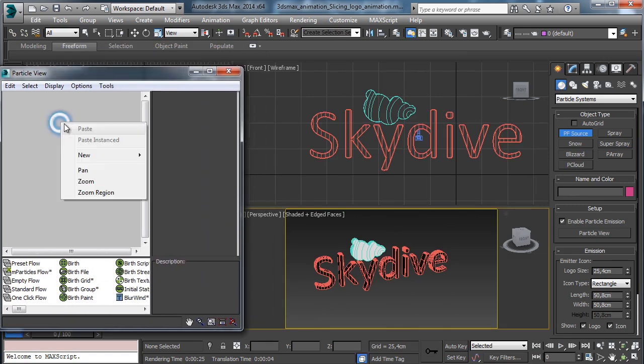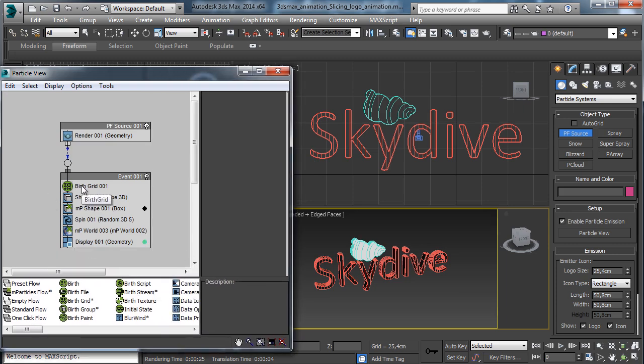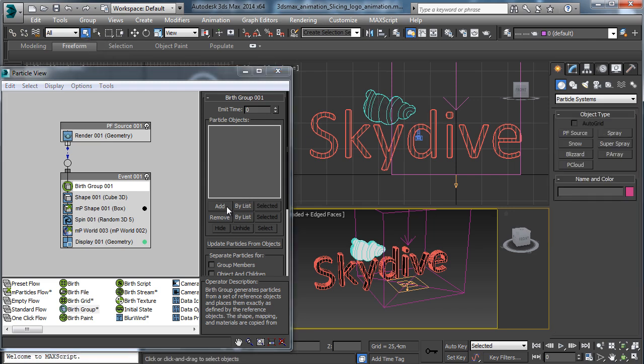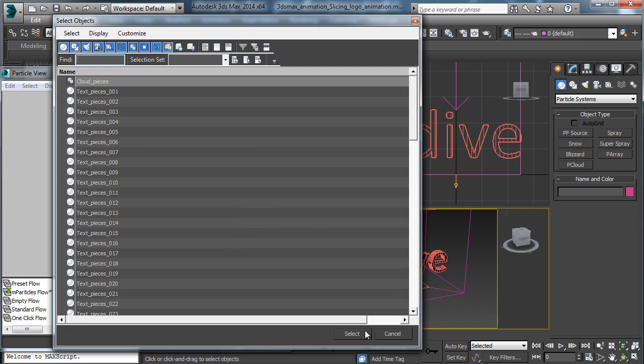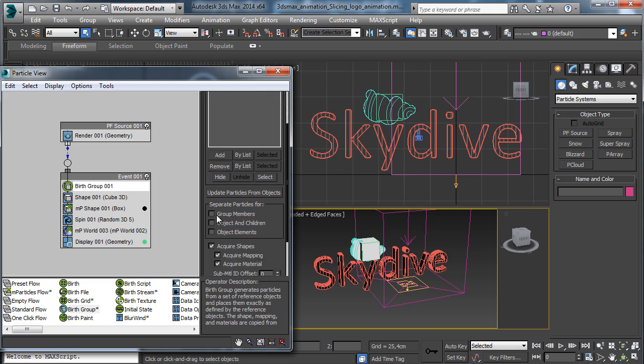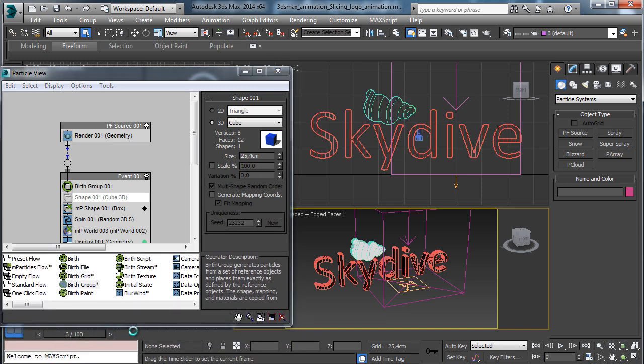Let's do the first one. We go with the right mouse button, new particle system, and particle flow. We use another birth event, the birth group, and this one gives us the possibility to pick, for example, this group. So add by list cloud pieces, and we say to separate the particles using the group members, and we remove the shape, and if we go, you see that it is working.